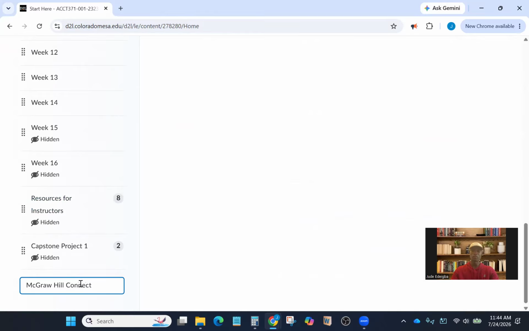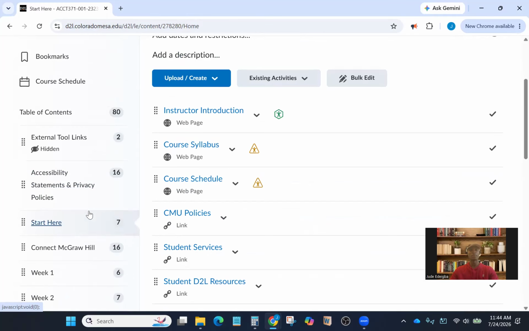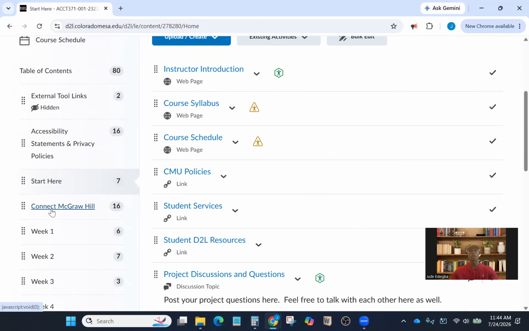Then click Enter. Okay, so that will basically add an additional tab right here. That is where you have to import your McGraw Hill into. So you have to create that folder. I did it that way to make it so easy to access.